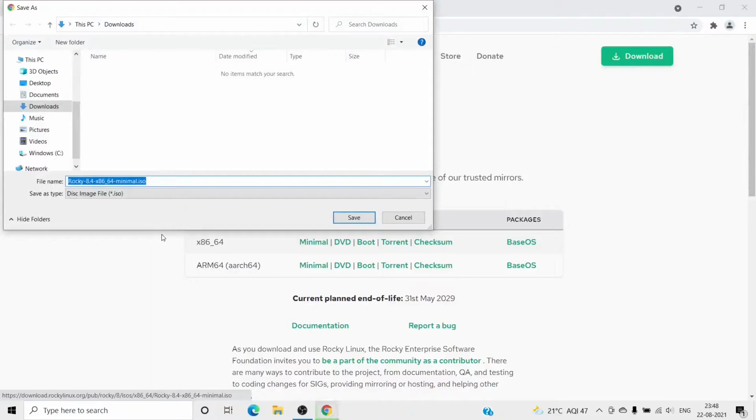I am downloading for x86 64. This 64-bit ISO file you can save in your computer location. I have already downloaded this file on my laptop, so I will cancel it right now.